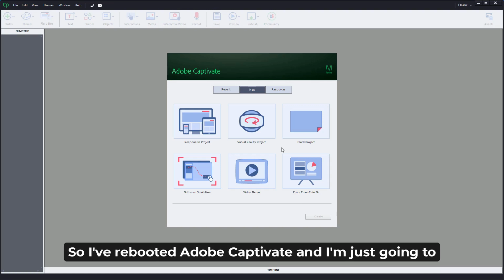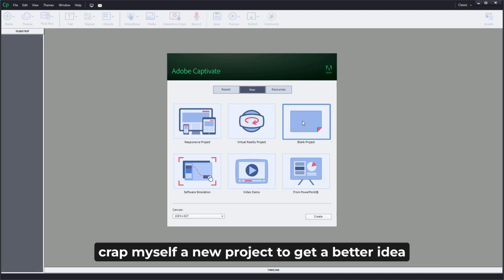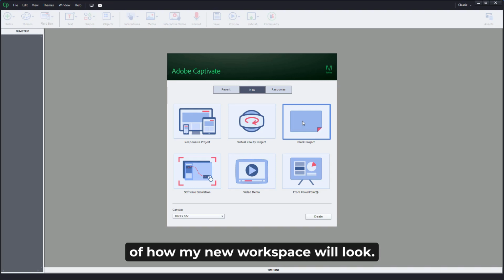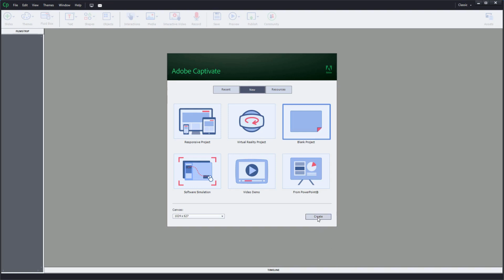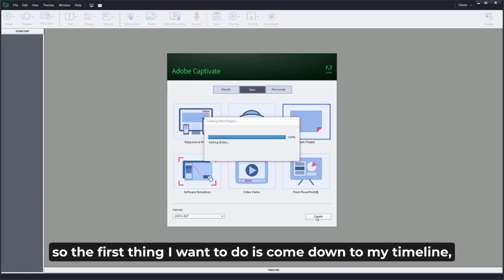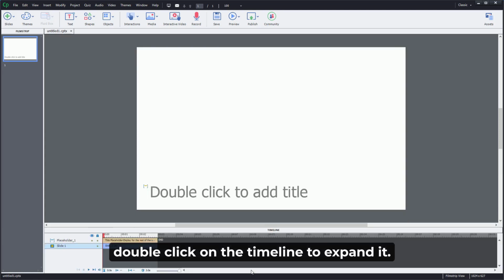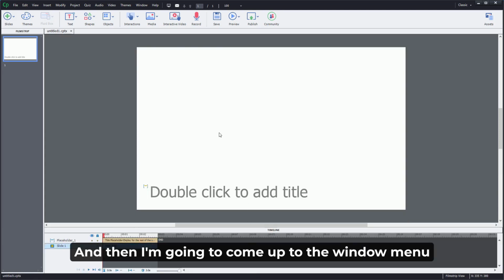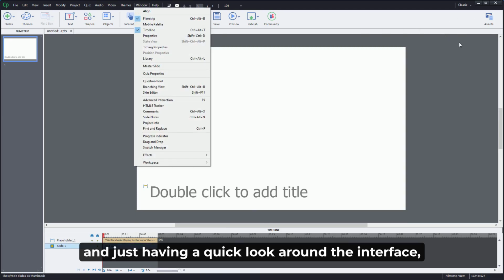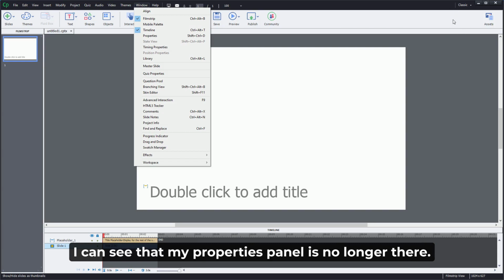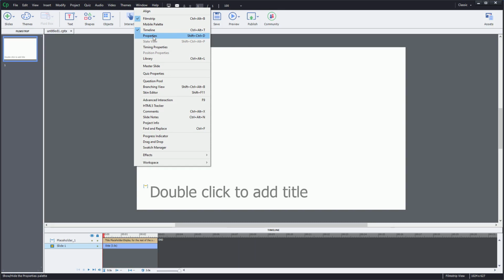So I've rebooted Adobe Captivate, and I'm just going to create myself a new project to get a better idea of how my new workspace will look. So I'm going to hit Create. So the first thing I'm going to do is come down to my timeline, double click on the timeline to expand it. And then I'm going to come up to the window menu, and just having a quick look around the interface, I can see that my properties panel is no longer there. So I'm going to choose properties.